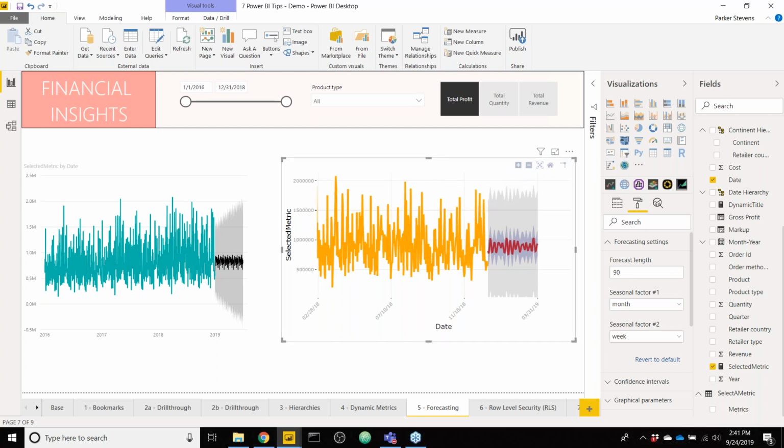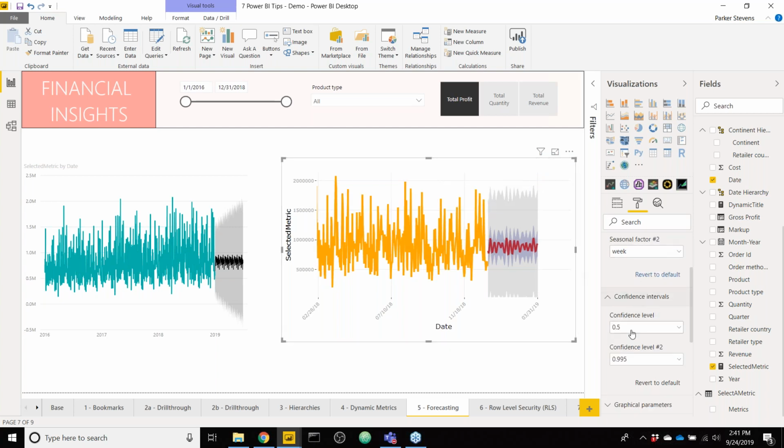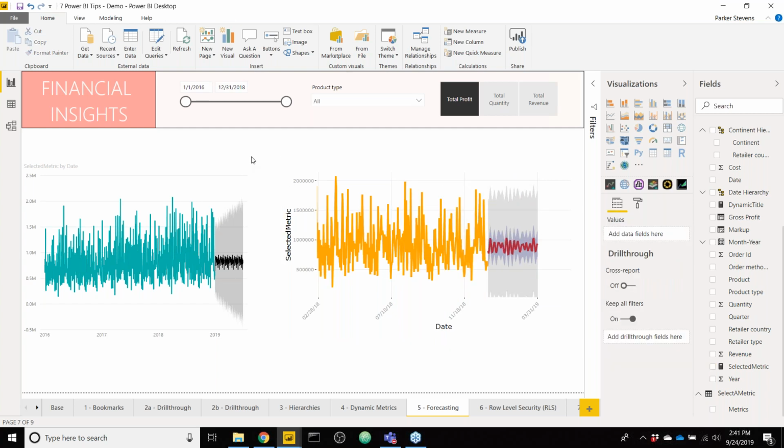And with a 50% confidence interval, the top gray section is a 50% confidence interval. So they're pretty confident that your sales will fall in this range here. So that's how easy it is to set up forecasting in Power BI. You can do it very quickly out of the box, or just take a little bit of time and play with some of the custom visuals that are provided to you through that store.